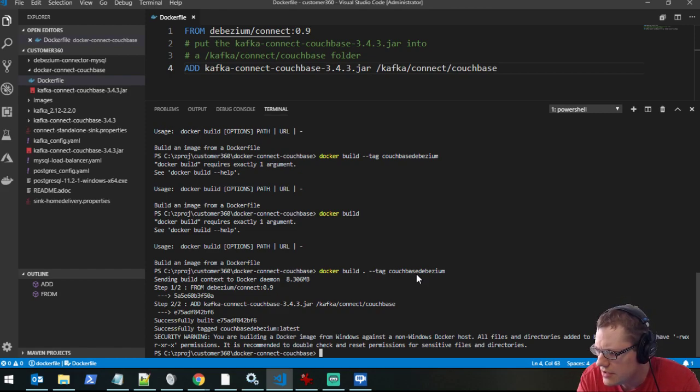So we are building a Docker image from Windows against a non-Windows Docker host. All files and directories added to build context will have so-and-so permission. It recommends to double check and reset permissions for sensitive files and directories. Okay. As a warning, it's a security warning.